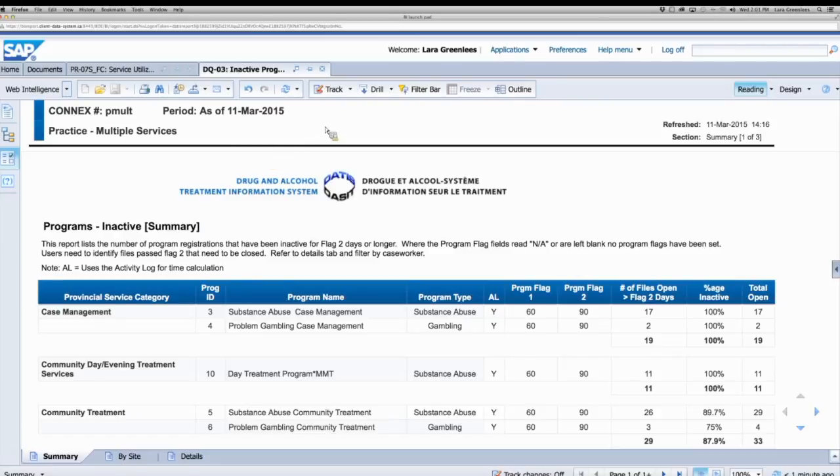So this particular report, it's an as-of report. So that means we're looking at inactive programs as of today, March 11th at 2:15. So you don't actually have to put a time frame in. We're going to see anything that's inactive this minute.